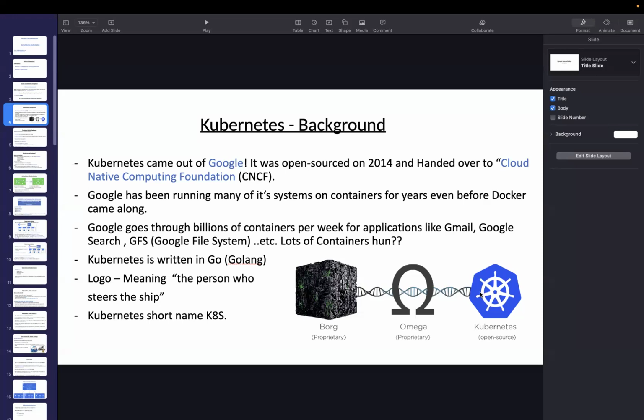So they open sourced it in 2014, and then they handed over Kubernetes to another company called the Cloud Native Computing Foundation, CNCF in short.